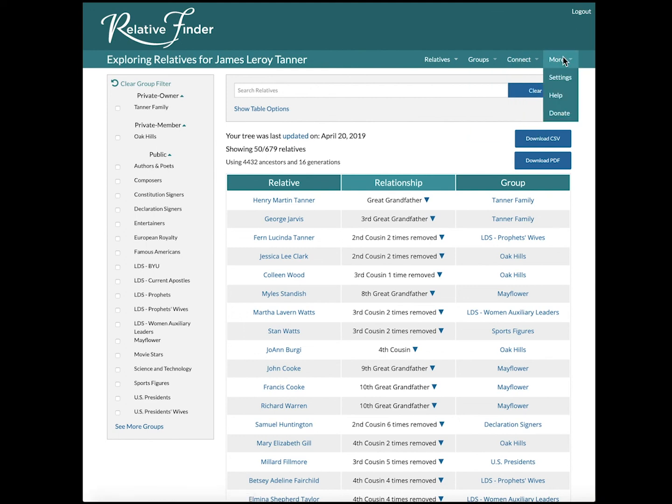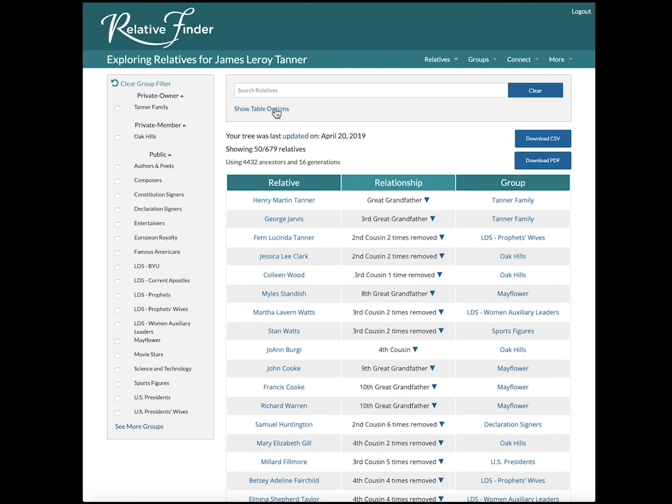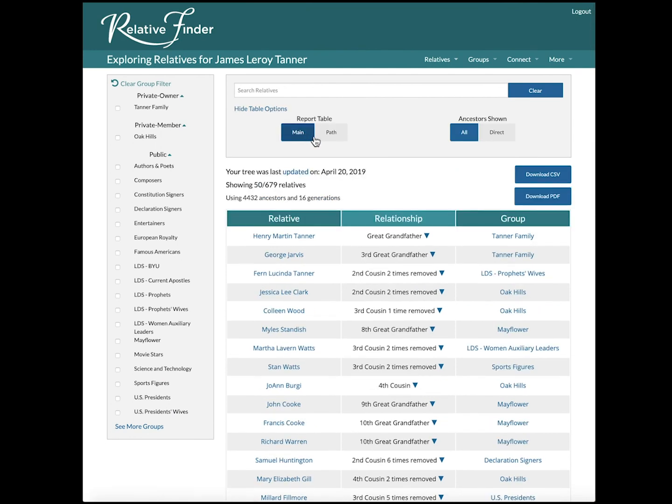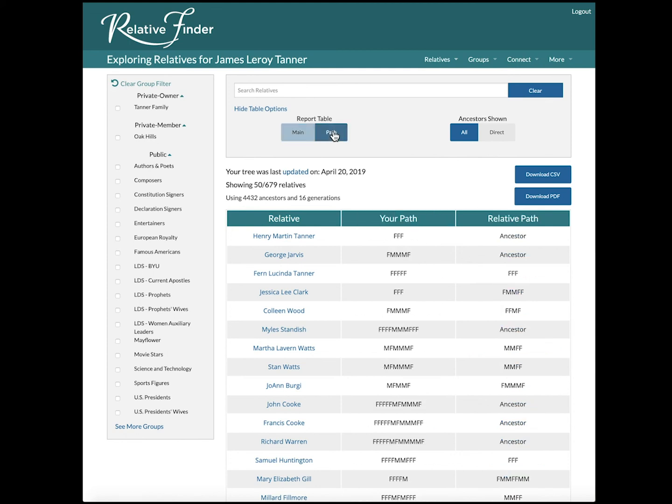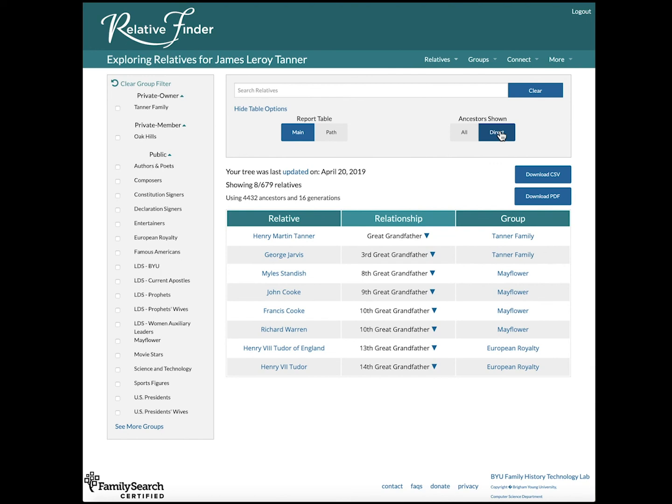And more settings, set the program up. This is a pretty straightforward and simple program. There's a few options in it. You can have a map report table or a path report table that shows you a path back to that person. And then you can also show the direct ancestors and not the ones that may be imaginary. In this case, I've got a couple of kings in here that I would kind of seriously doubt that I'm related to. Those royalty are mostly not very reliable pedigrees.